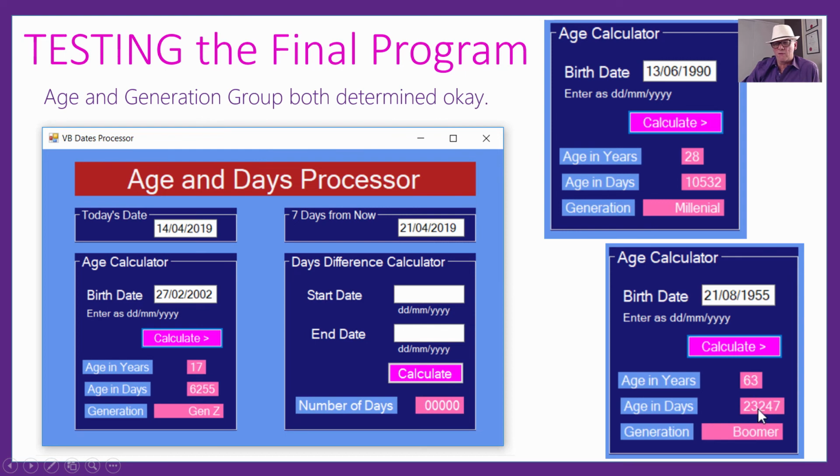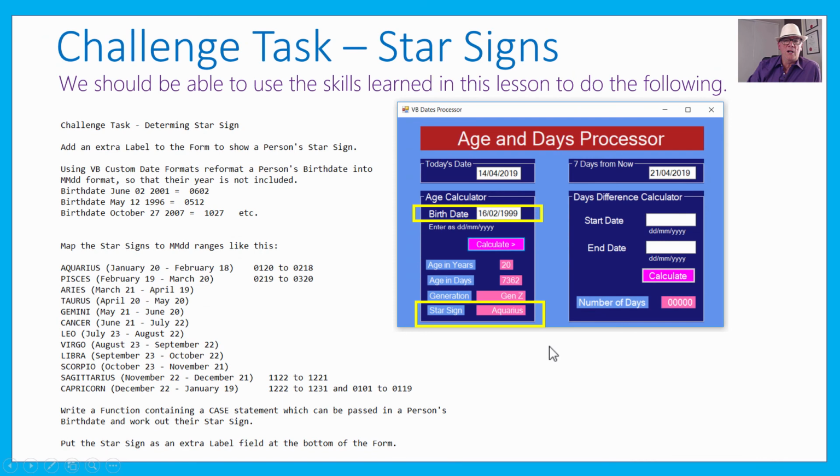Wow, they've been around for 23,000 days on the planet. What have they done during all that time? And they're a baby boomer, okay? So they're in the boomer generation. So that all works out pretty nice and neat.